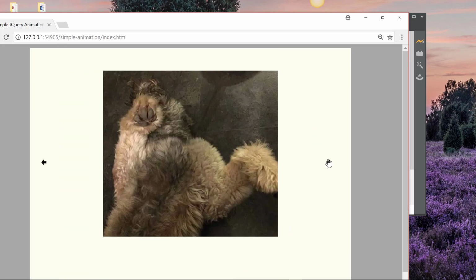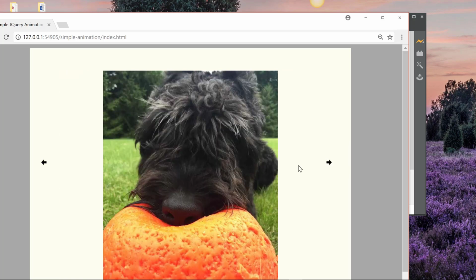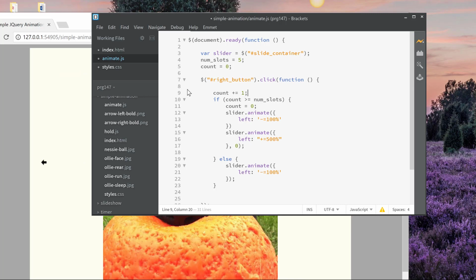Okay, so now it's going to slide, and then the Nessie with the ball picture will just sort of drop into place, and everything resets. So that's what's happening here. It will reset if the count is greater than the number of slots. It resets the count to 0. It goes ahead and it animates it just the way we normally would, so it looks like it's sliding left. And then everything resets instantly, because I set it to a time of 0, of a plus equals 500%, because I'm adjusting the initial one.